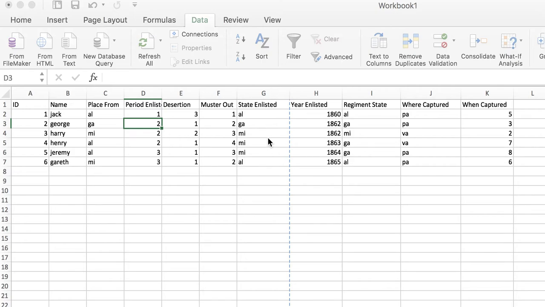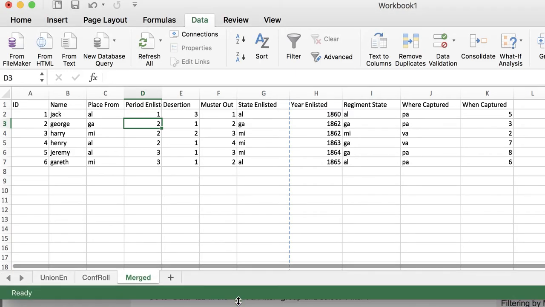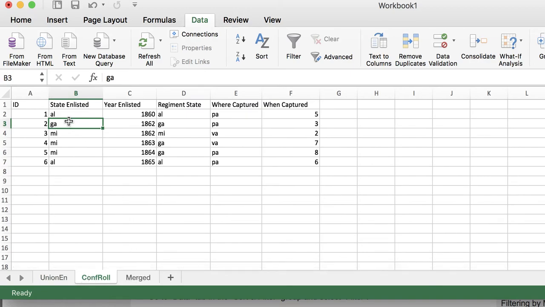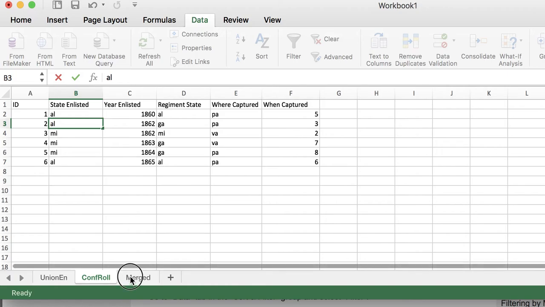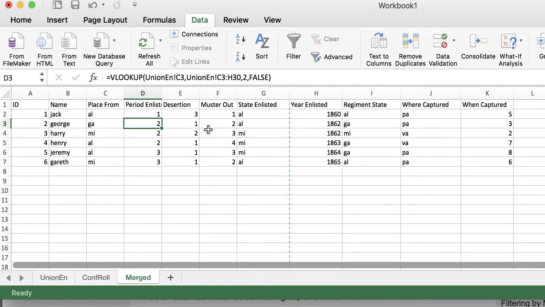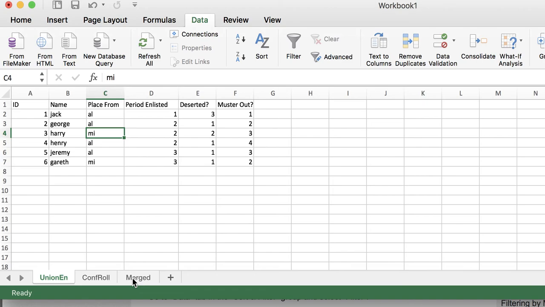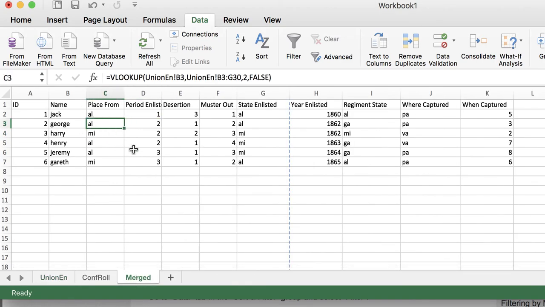In the last video, I talked about how you could create a merged workbook, which dynamically draws data from several other sheets and keeps it updated so that any changes you make here will in turn be affected here as well. Place from for George is Alabama now.